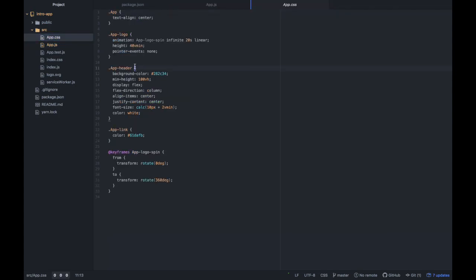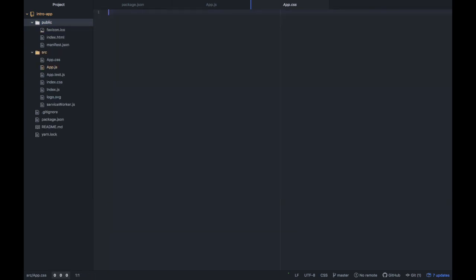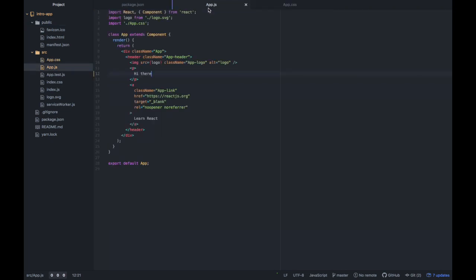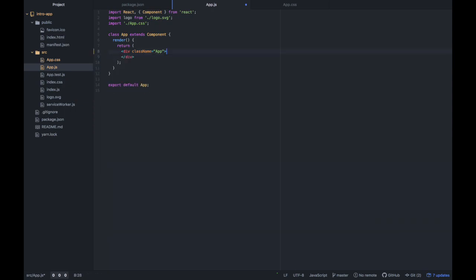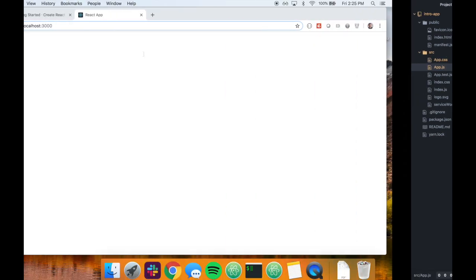The default CSS that we have is that animation, that app logo spin CSS. I'm just going to pretty much delete all of this stuff because, frankly, I just don't want it. And we're going to leave it with this, just div class name equals app. So now we just have a blank page.